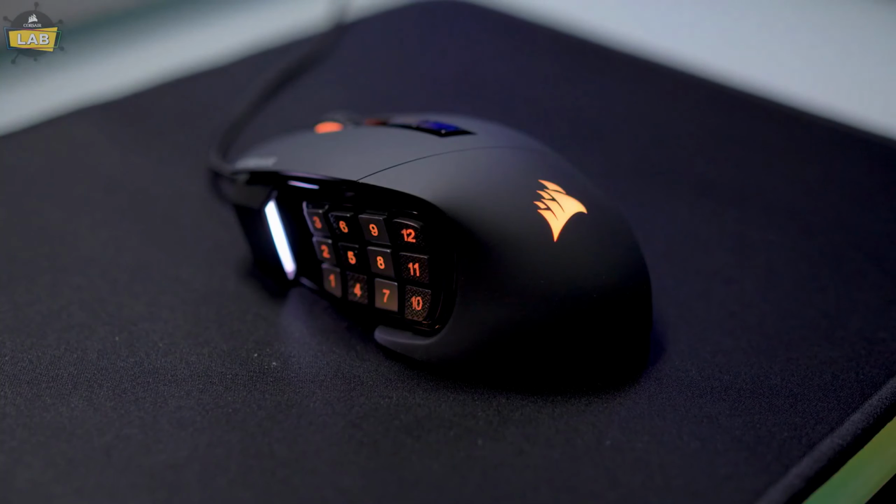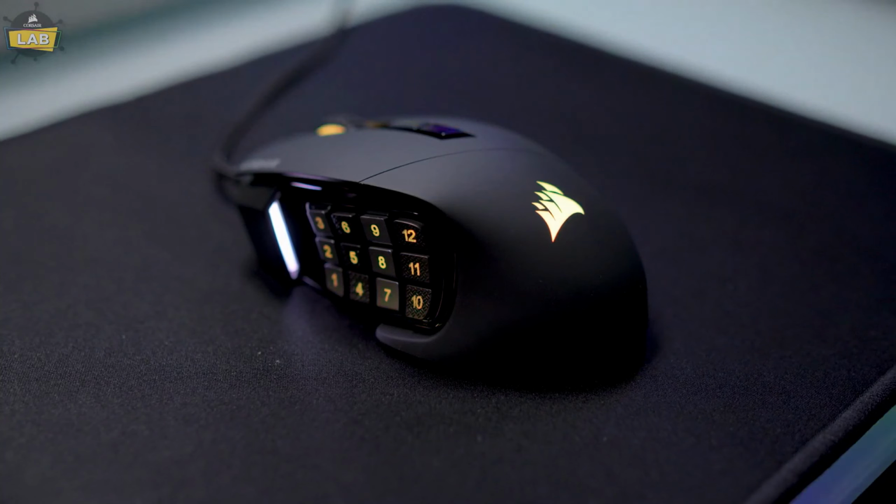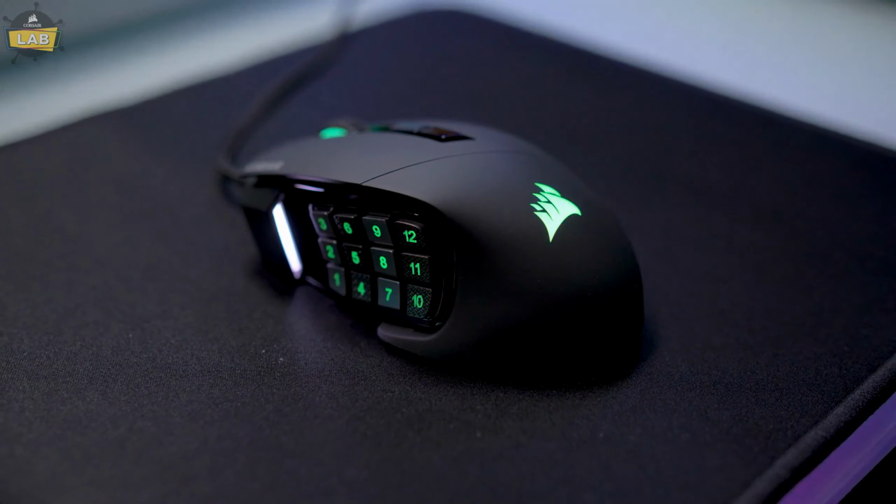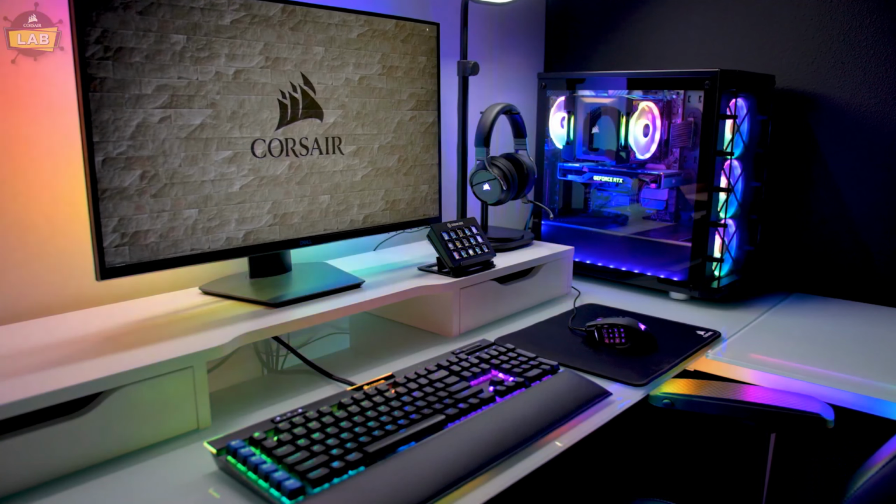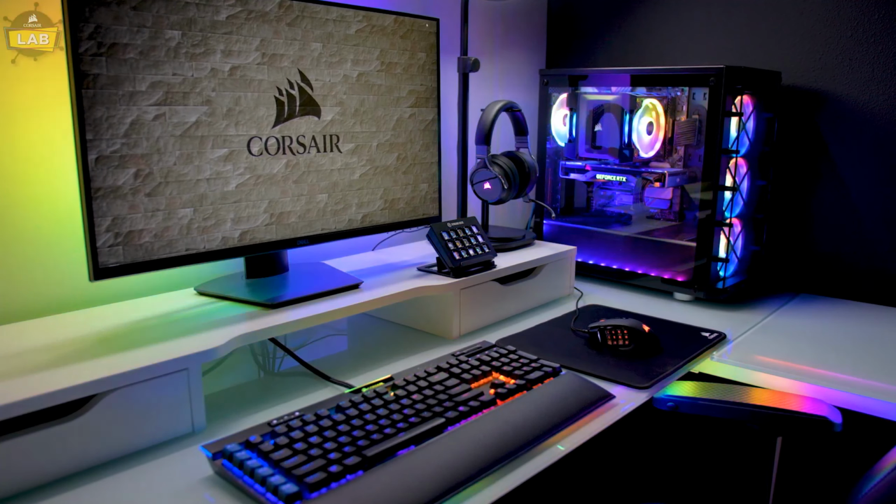And that's it! The Scimitar RGB Elite and other iCUE-compatible gaming mice feature nearly limitless potential for custom macros and remaps. To learn more, check out our selection of gaming mice over at Corsair.com.